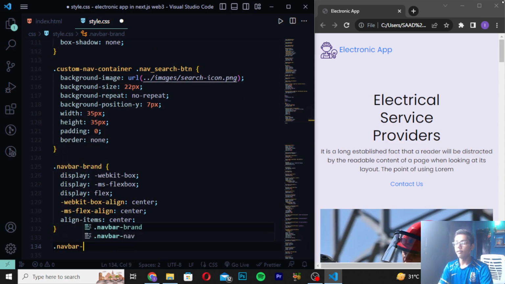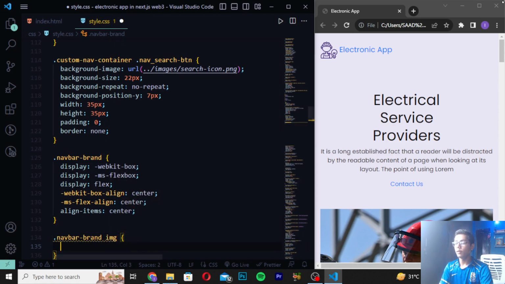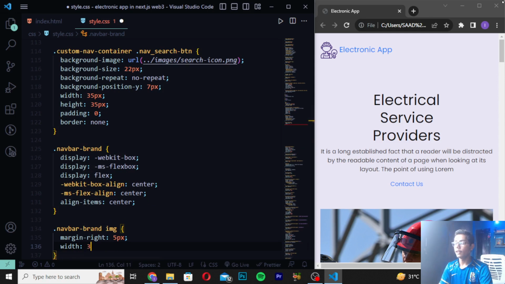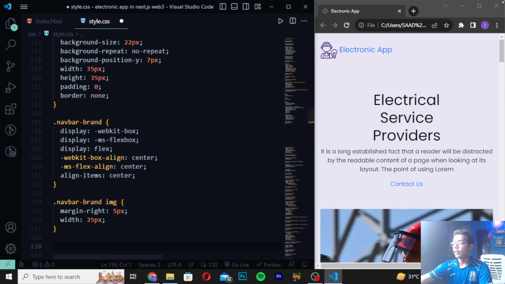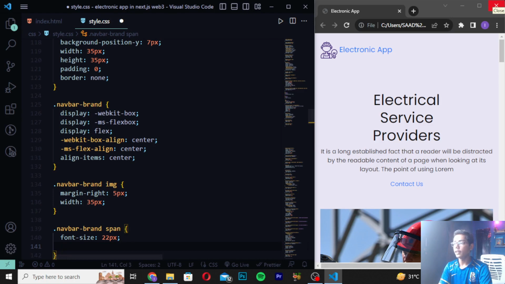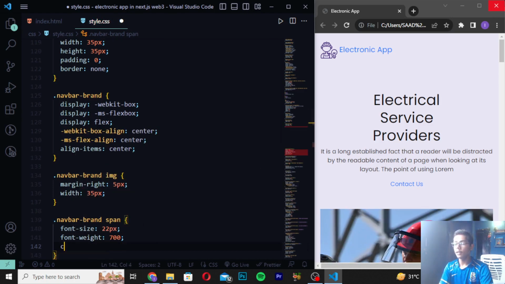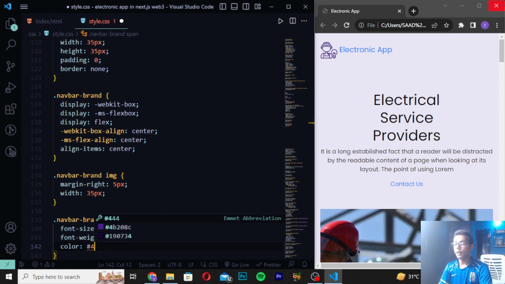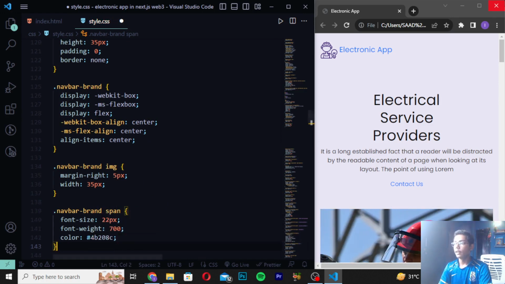Then you have to write here navbar brand image tag, and I will be now writing here margin right, which should be 5 pixel, and create here width as 35 pixel. Then when you've written this, you have to just move down and create navbar brand, and I will be now writing here span tag, create font size as 22 pixel, and then write here font weight 700. Then I will be now writing here color, which should be as 4B208C.